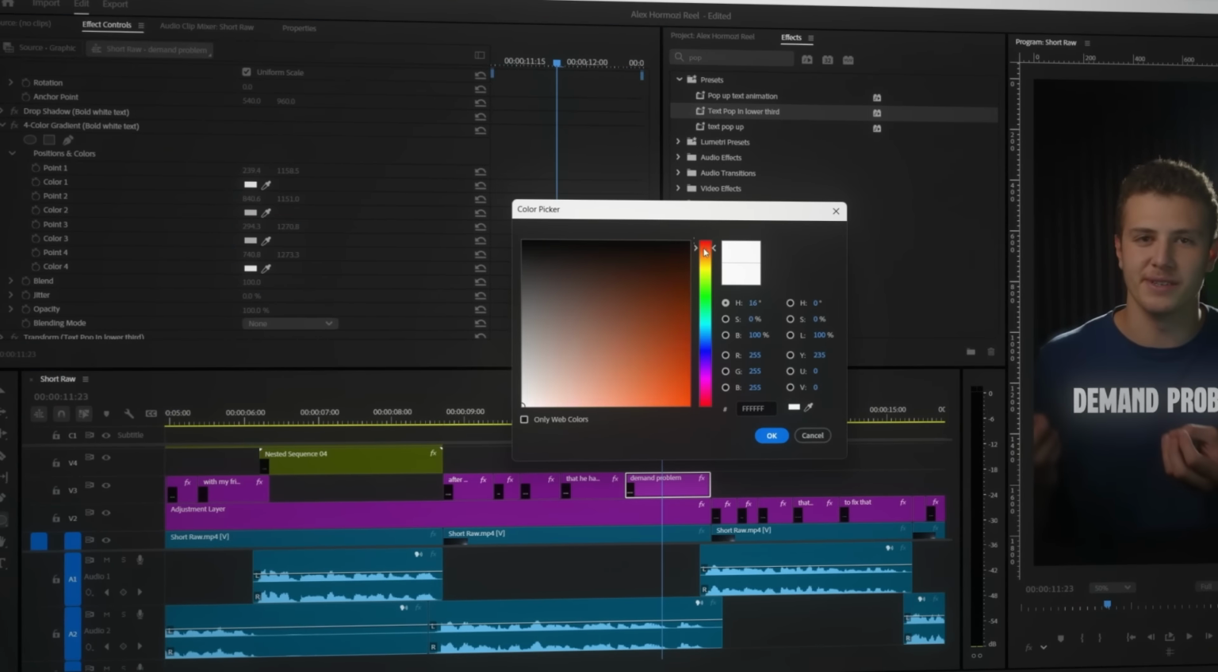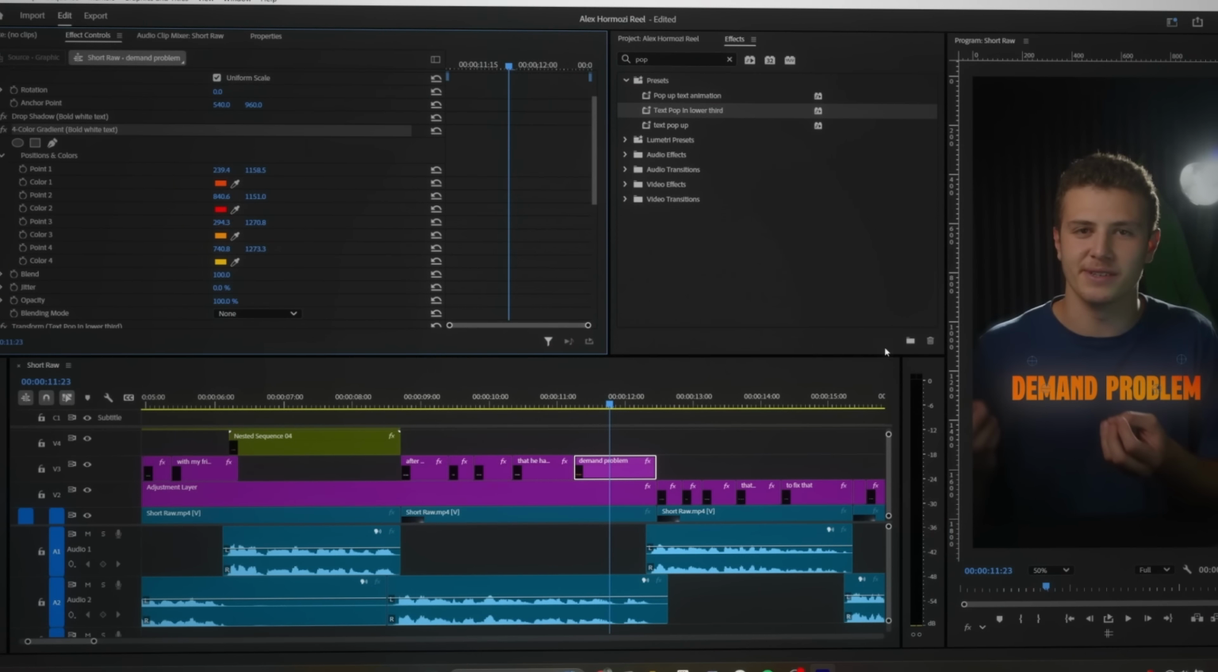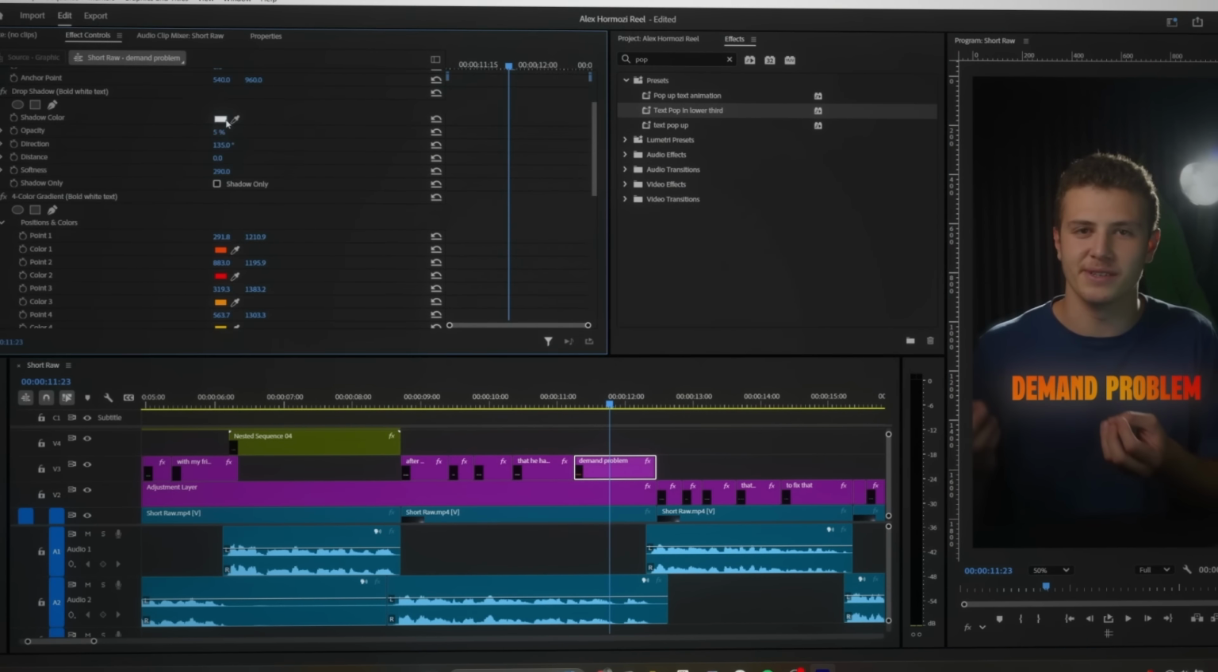Finally, this last text over here needs to be red. So select the 4-color gradient and change its color to 2 red colors up top and an orange and a yellow. Then turn the drop shadow glow to a red too. And that's it for this part.